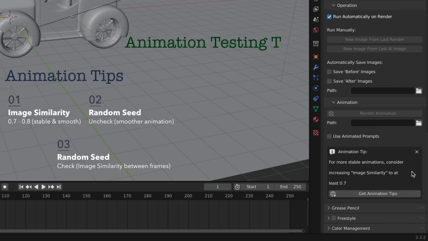Animation testing tips. Frame steps recommended testing with a value higher than 1. For example, if you use value 4, then it would render every 4th frame. Testing prompt strength together with DDIM sampler can give you smoother animation results.